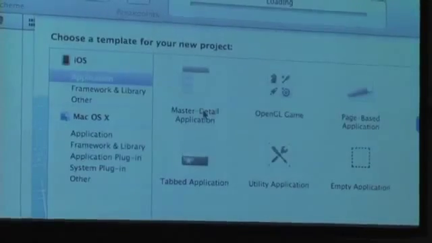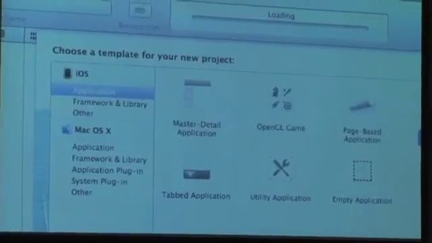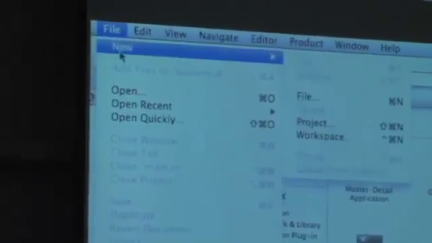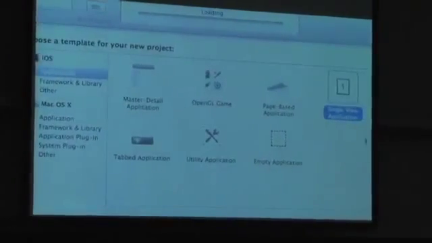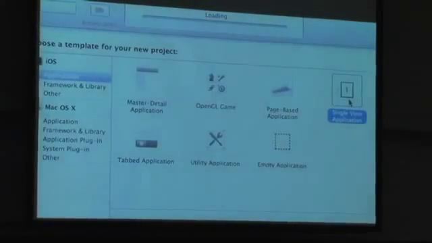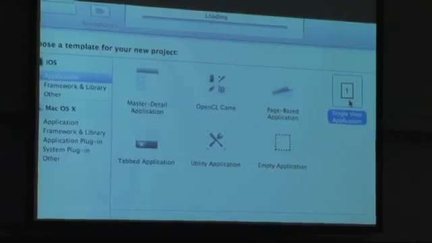Command-Shift-N gives me a new project. Or if that's confusing, just go to the File menu and make sure you explicitly choose New Project, not New File. And then you'll get the right templates. All right, I'm going to start with a single view application because it'll give me a little functionality like rotation and whatnot.